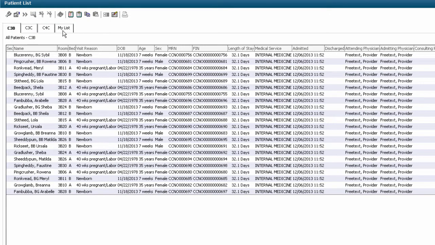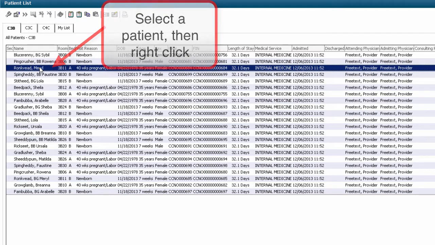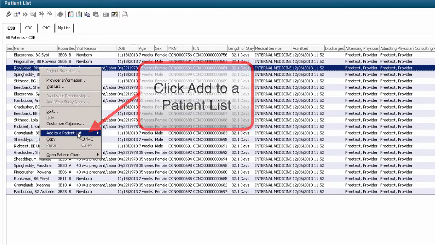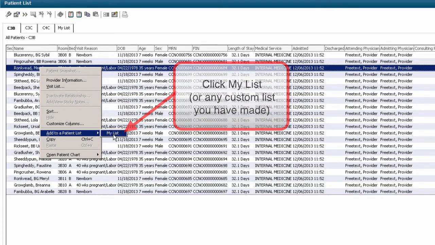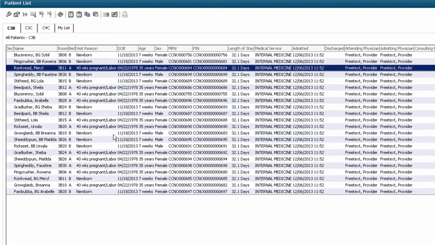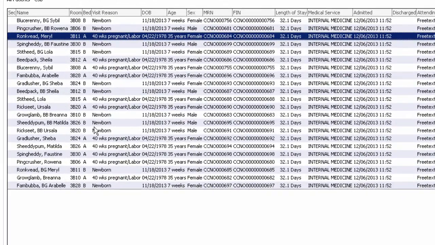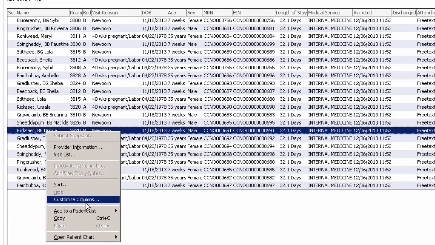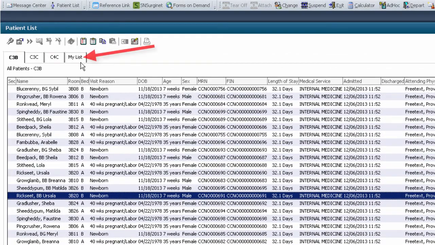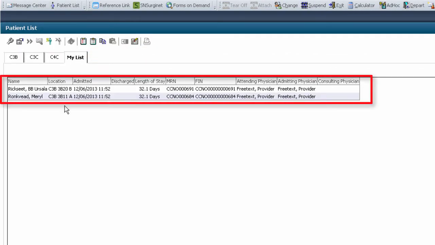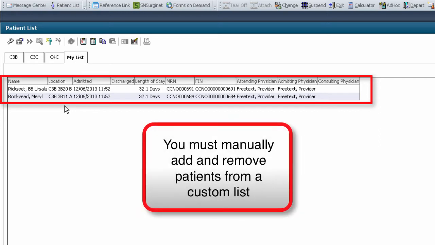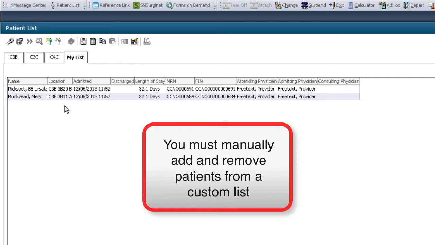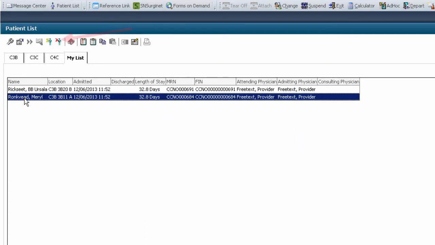To add patients to your list, select the patient from the unit list, right-click with your mouse, and from the menu that appears, select Add to Patient List. Then select the appropriate custom list, in this instance, My List. We'll do that one more time to make sure you have it. Now, click on your custom list and you will see that 2 patients are there. With custom lists, you must add and remove patients manually. To remove a patient, select the patient and then click on the Remove Patient button at the top of the list.